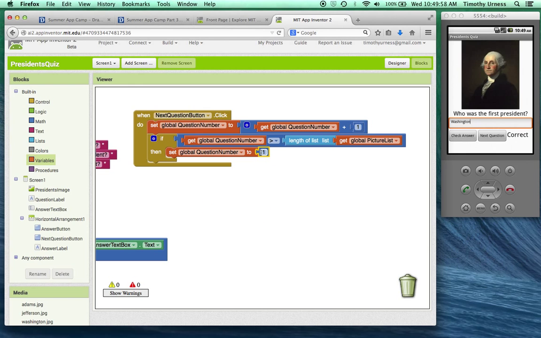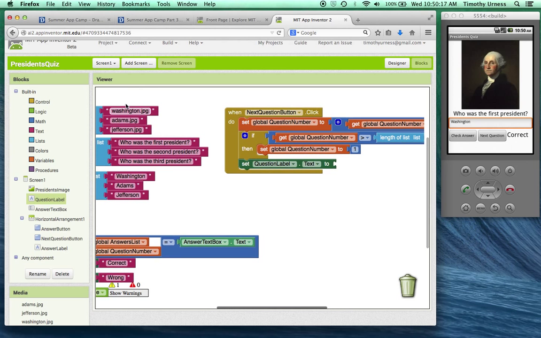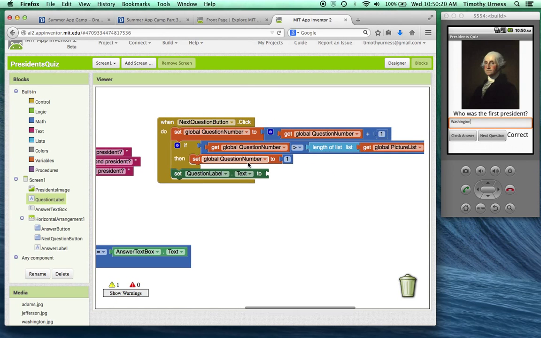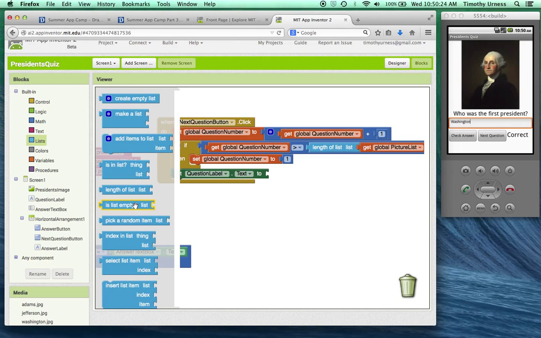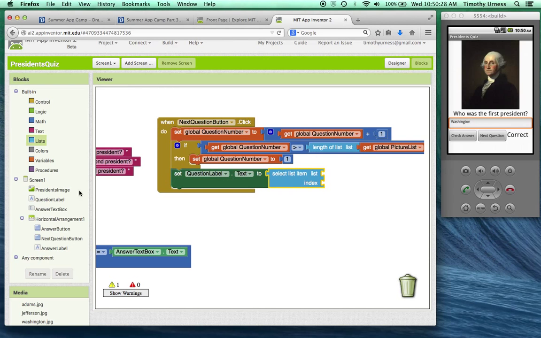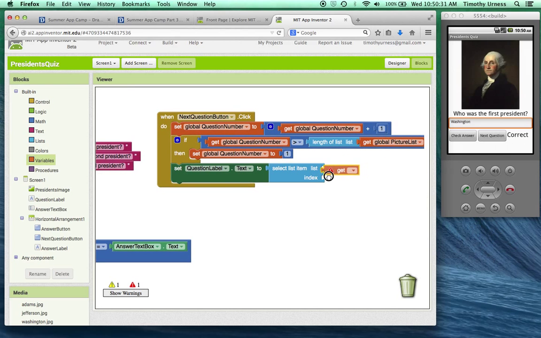That's great. The other thing that's important for us to do is to update these labels, the question label and the answers labels and things like that. So let's do that. The question label is here. We'll set the question label's text to be the element inside of the questions list that I want. So again, under the lists drawer, I'm going to select an item, in this case, of that variable known as the questions list, and also that global question number as the index. So that'll get the correct question and set that question label to be the new value.